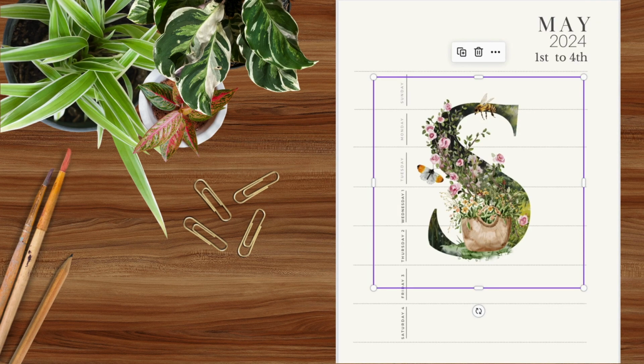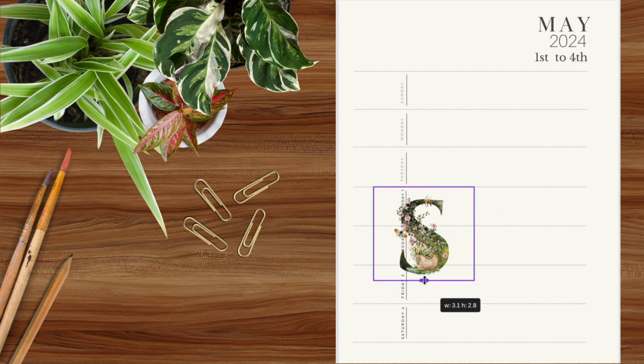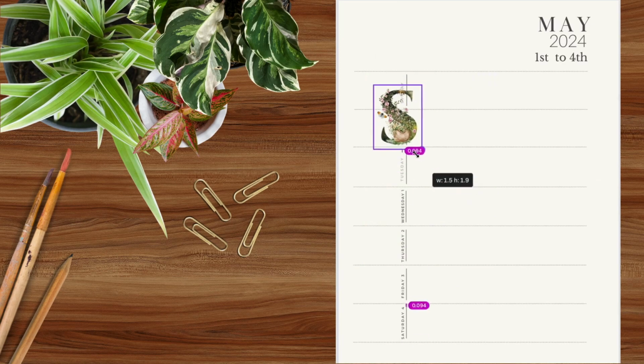Now onto the weekly spread. It's a simple minimal design, but I'm going to add a pretty garden font.